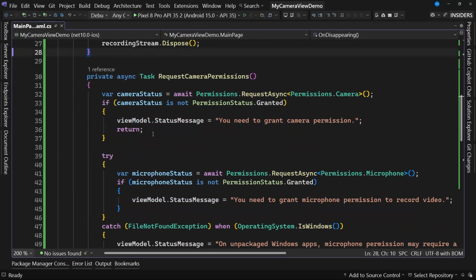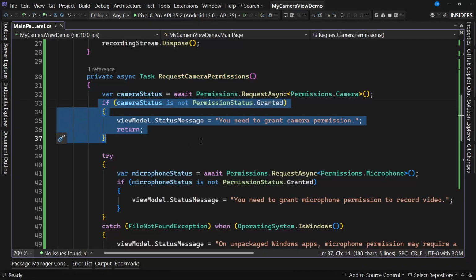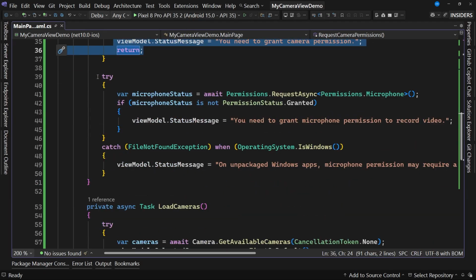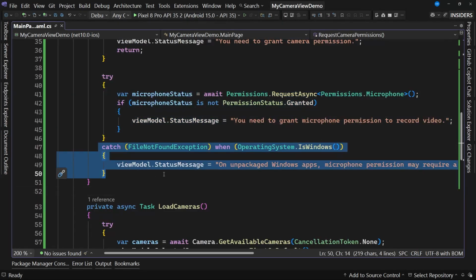Also, as part of this code behind, we have RequestCameraPermissions, which allows us to ask the user for permissions so that they explicitly authorize the use of the camera, microphone, and other features as part of the application. Notice that here we perform validations, so that if the user grants permission to use the camera, for example, we assign the status message in the view model. And here we also request the microphone permissions. We also do a catch here in case the requested permissions are not granted.